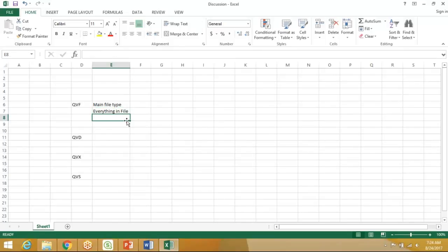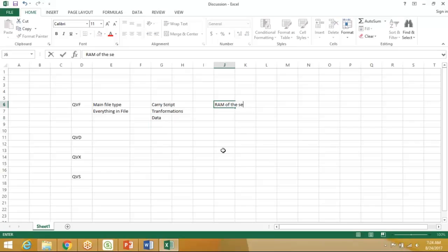So you would create an app, and the app would be stored in a .qvf file. This is the file that will carry the script to extract the data and the transformations. It will also carry the data in it. And this is the file that will go into the RAM of the server, and this is the file that users will access.